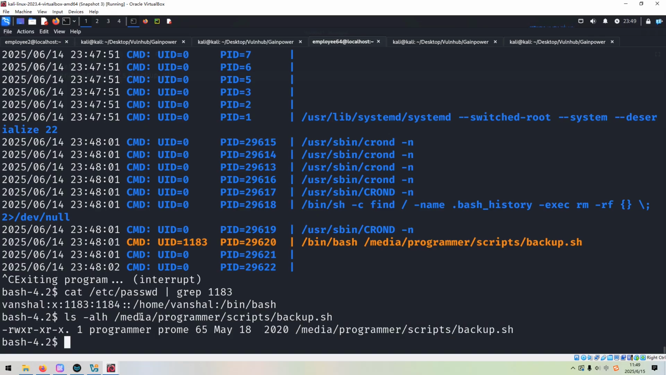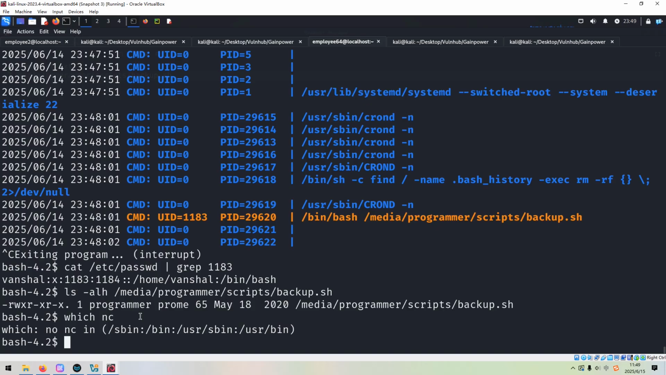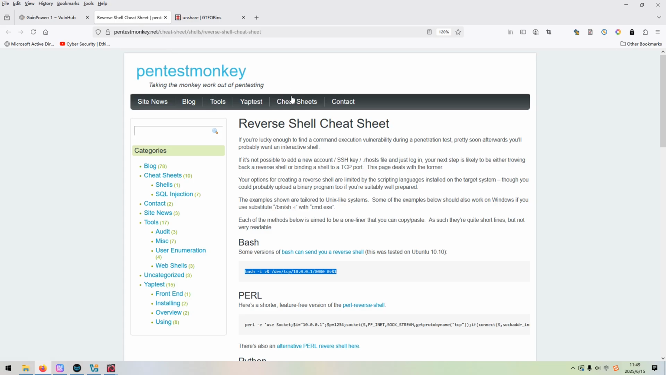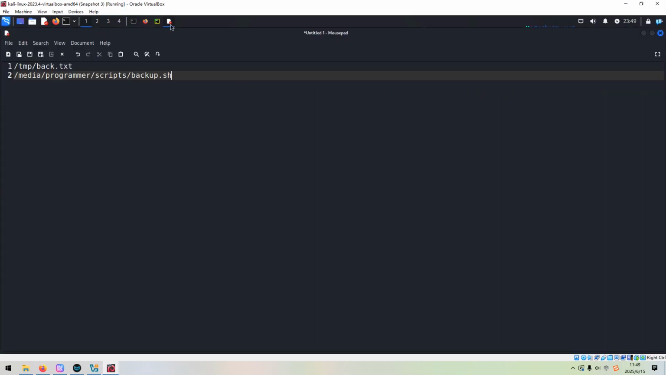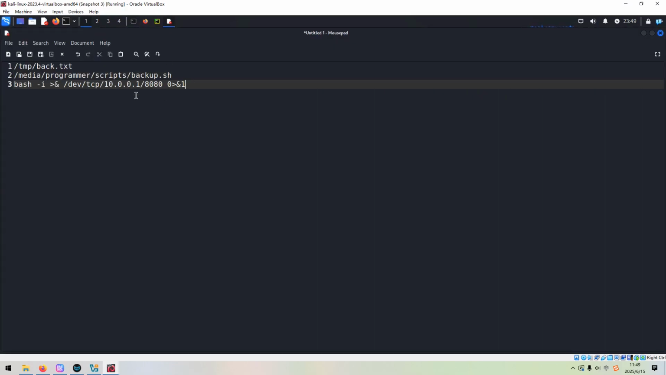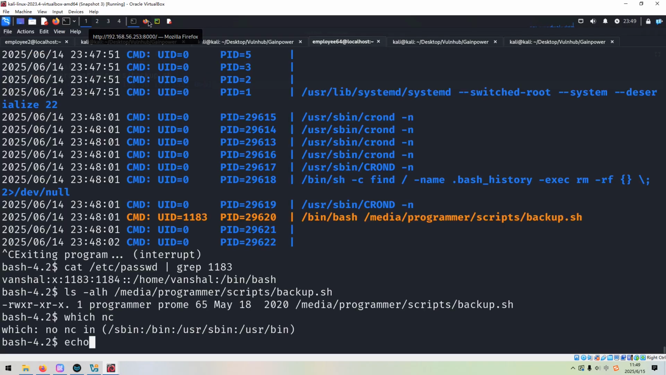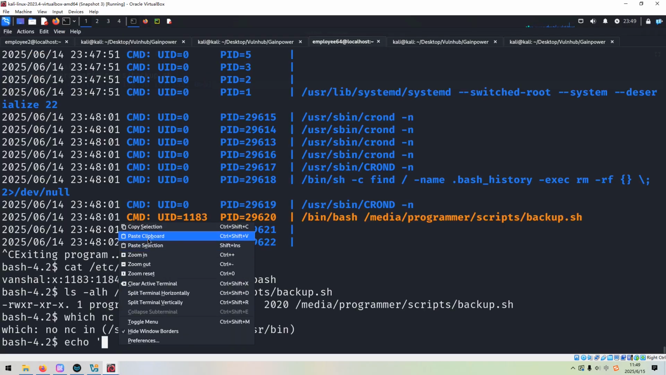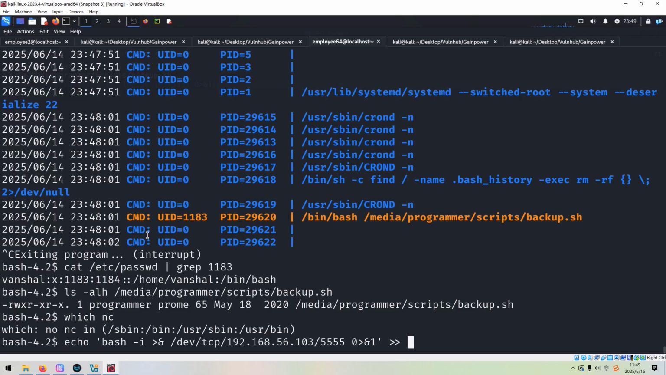So next we can check to see whether netcat is available. Netcat is not available. Don't worry, we can go to the website of the Pen10 Monkey. Here you can find many reverse commands. Sometimes you need to try one by one. And the IP address of the target machine, the port number, and we can copy, and we can echo or append to this script. We can copy this absolute path.